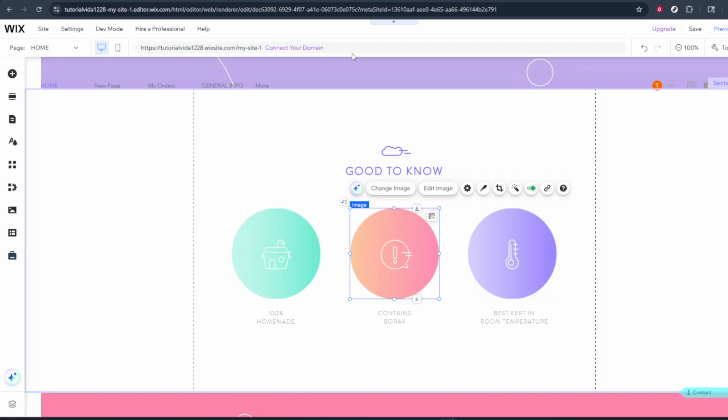First, make sure you're logged into your Wix account and that you've opened the editor for the site you want to work on. Once you're inside the editor, look over to the left-hand side of your screen. You'll see a vertical toolbar with several icons. The one we're interested in is the plus sign. This is the Add button, and it's where you'll find all the different elements you can place on your page.